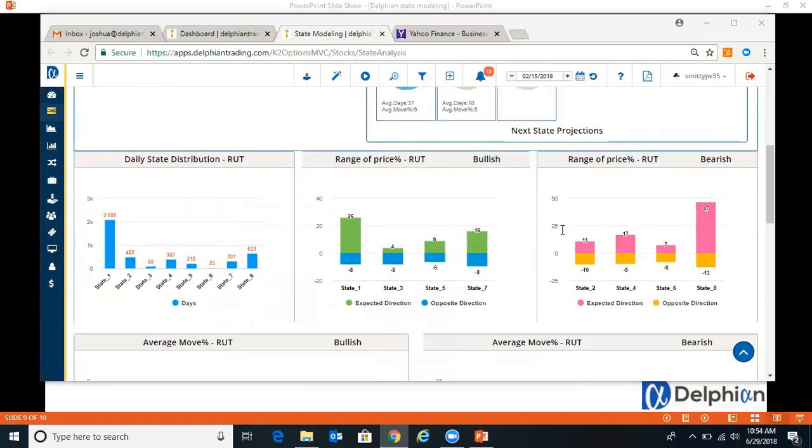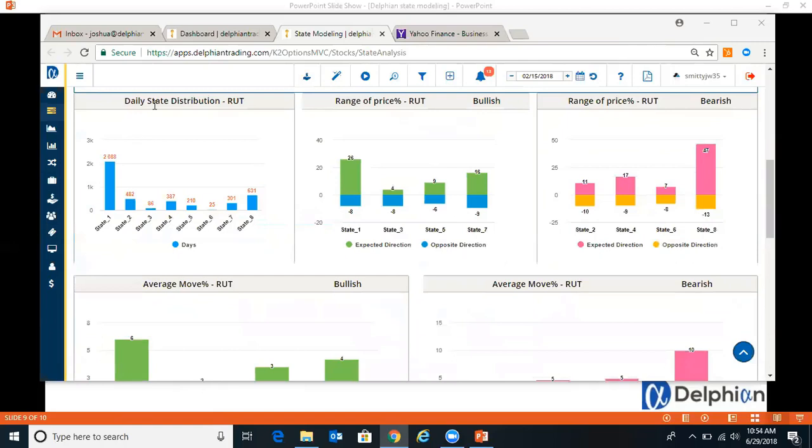Now the other parts of the state modeling page, the state distribution, this indicates how many days it's spent in each state since 1/3/2007. So the Russell 2000 is very bullish. It's spent 2,088 days in state 1 and only 631 in state 8. We also give you the range of prices that it's exhibited since 2007 in each state. So this is the bullish states 1, 3, 5, and 7, and the range of prices in 2, 4, 6, and 8.